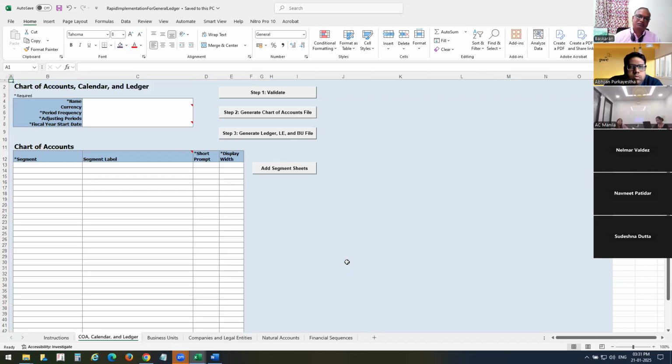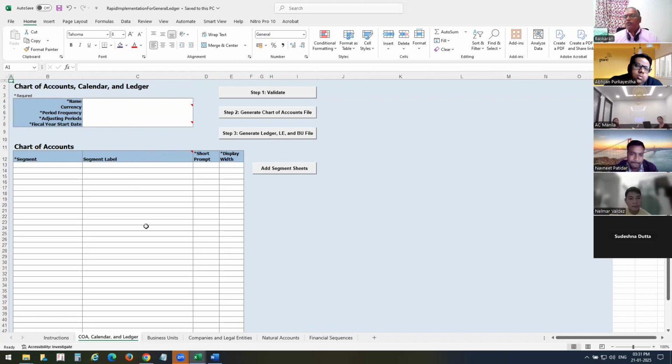Limitation number two. The name you are giving is not only for chart of account, it is for chart of account, calendar and ledger. If you want a different name, don't come to rapid. Other than independent validation type, you can't do it through rapid. Other than standard accrual, you can't use this particular template.